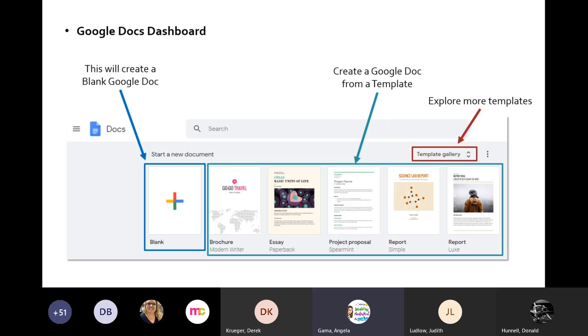Now, if you're going to need a template, don't forget to explore more of these templates. The ones that are displayed there are not the only ones that they have. Click on the template gallery and you will be taken to another window where there's going to be more options for you to select. So you can either start a brand new blank document or start with one of the templates that Google provides.